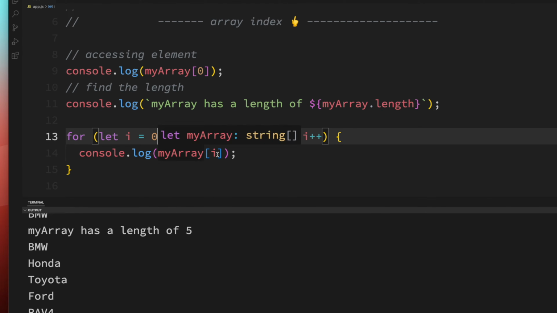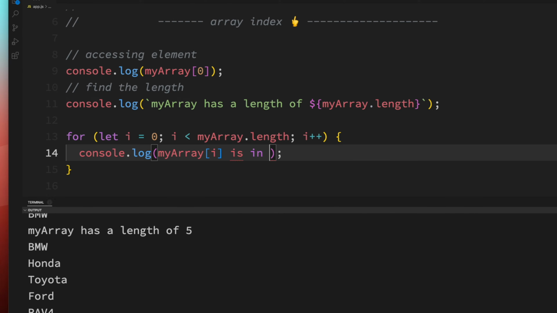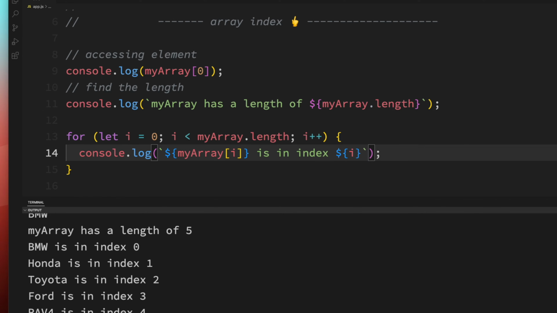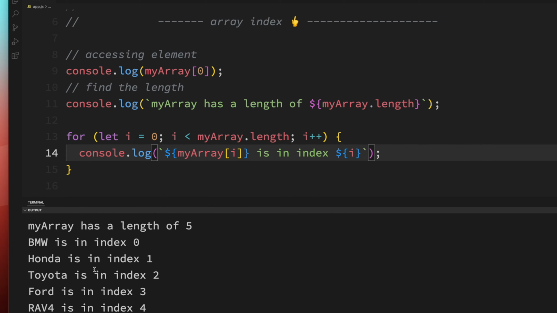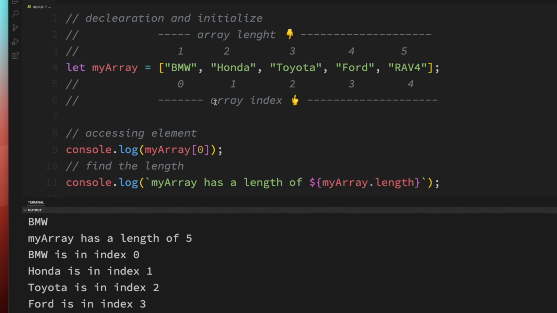So we can say BMW is in index i. So when you run that, you have this beautiful output. BMW is in index 0, Honda is in index 1, Toyota is in index 2, like that. And that validates what we talked about here, the graph that we just did here.